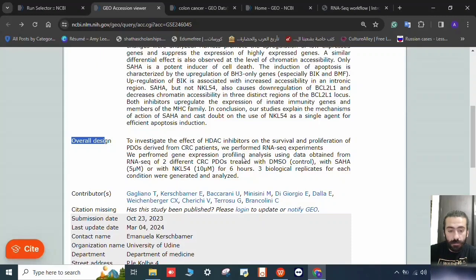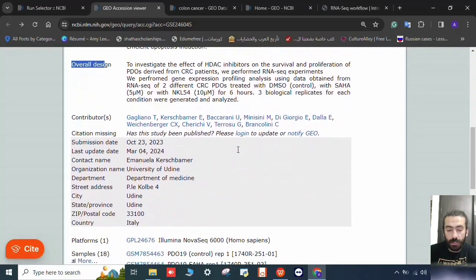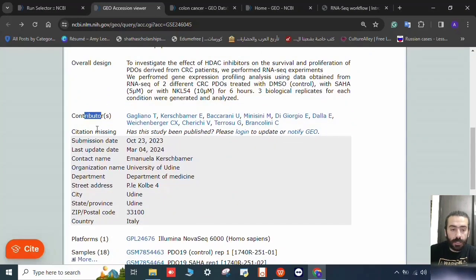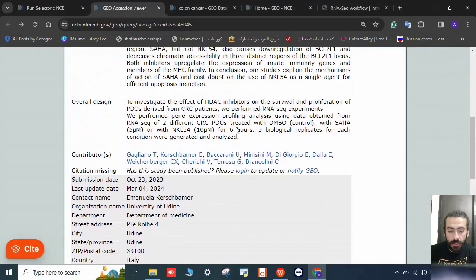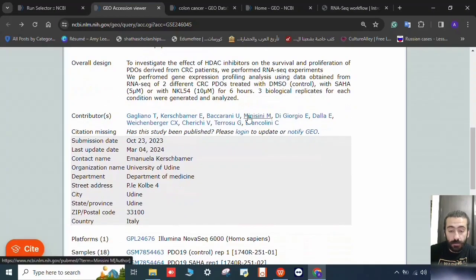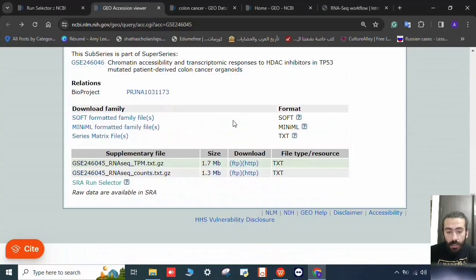In their case, for example, they performed gene expression profiling analysis using data obtained from RNA-Seq of two different colon cancer cell lines treated with control and with the drug at specific concentrations. Again, here I can find the names of the authors, when they submitted, when they last updated, which person we need to contact if we need more information, at which department, which university, and so on.